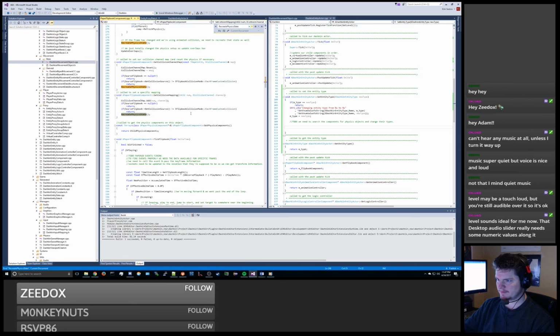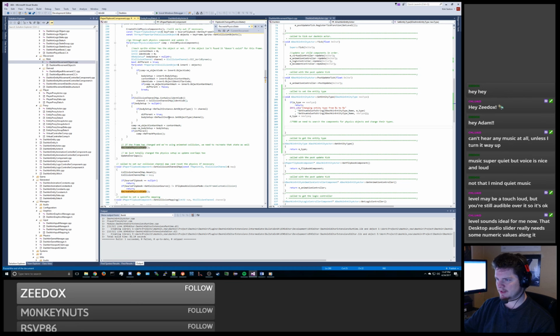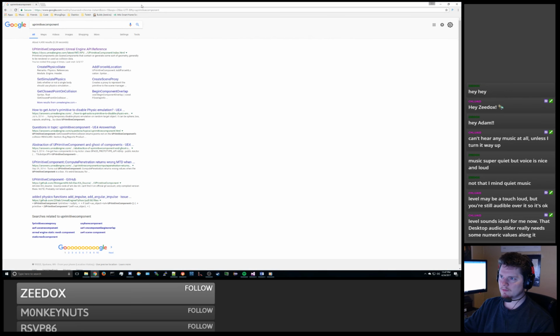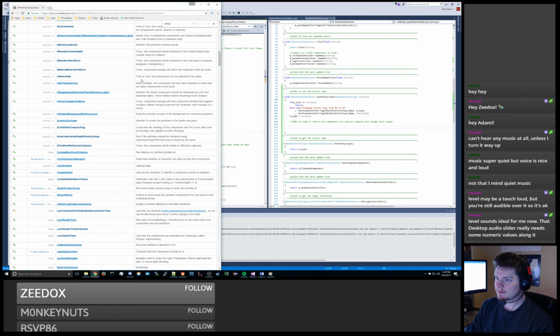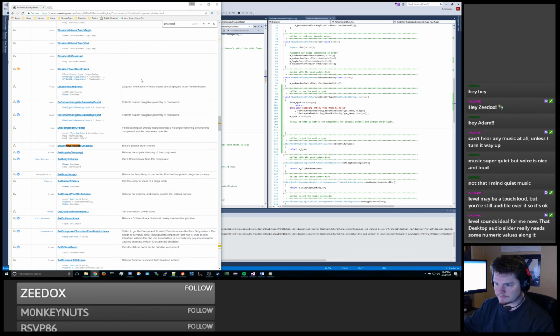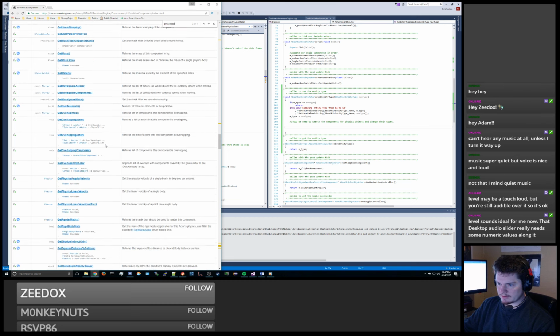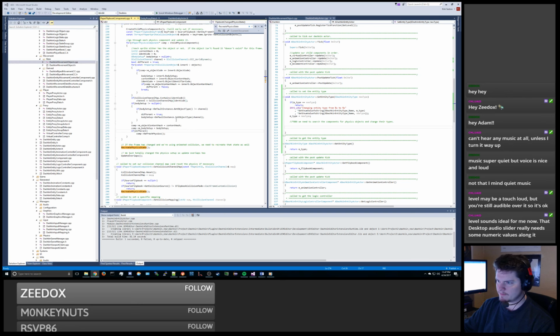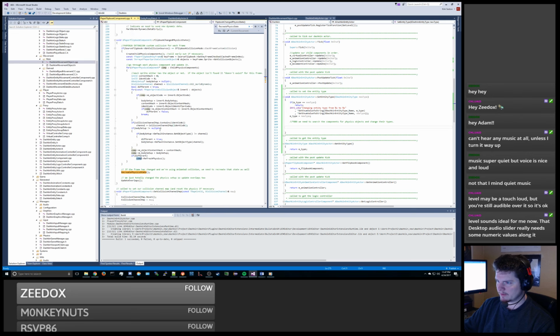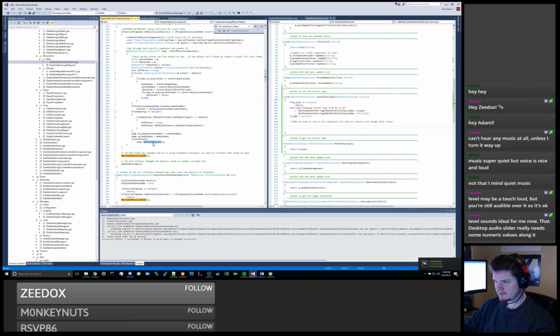And where is recreate physics state? Recreate physics state is, if I remember properly, part of the USceneComponent or UPrimitiveComponent. It's like refresh physics state, yeah. So that's what we're looking at at the moment, so I'll need to make sure I'm looking at that. Where we're actually doing this is in component refresh physics.